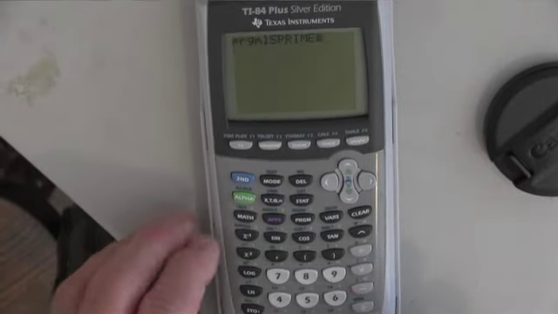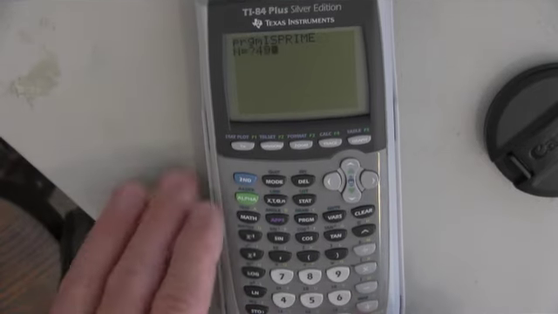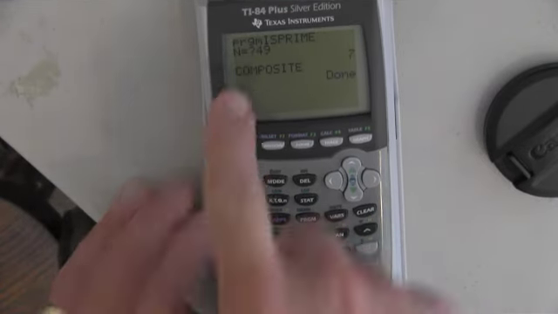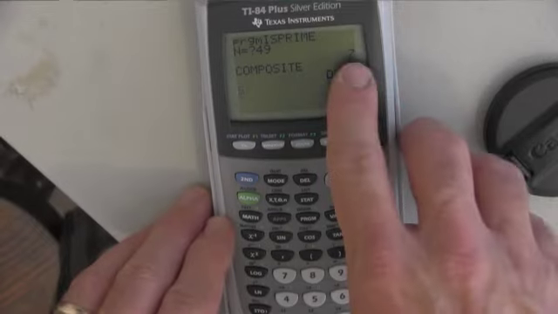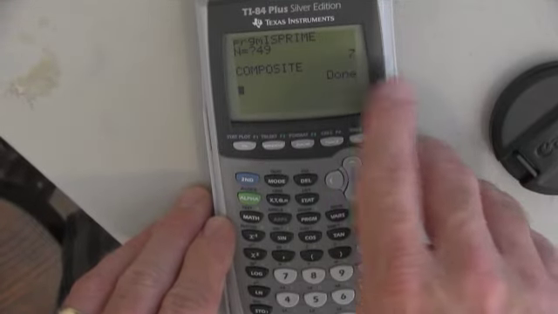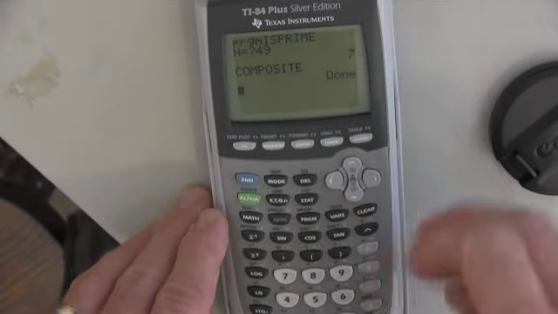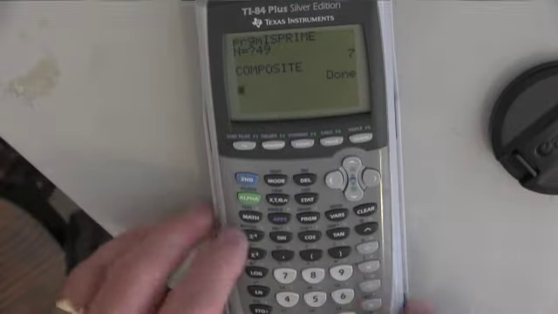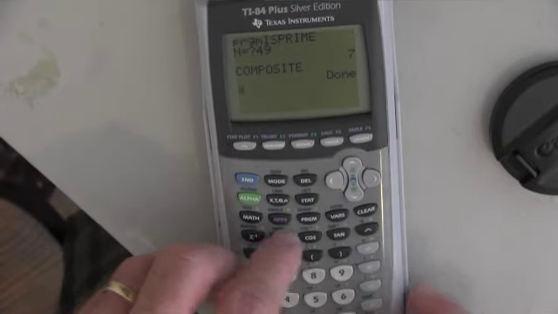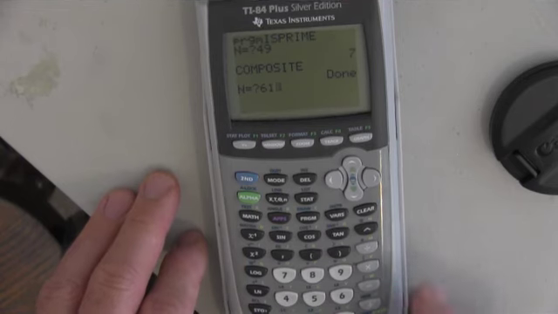Let me show you again. Let's try the number 49. It tests 2, 3, 4, 5, 6, 7. When it gets up to 7, it says, oh, it's not a fractional part. That means 7 did divide it, and it tells me composite. Stop.